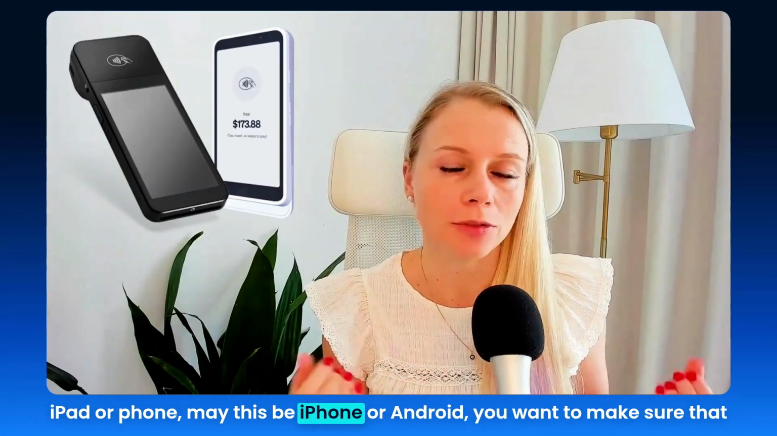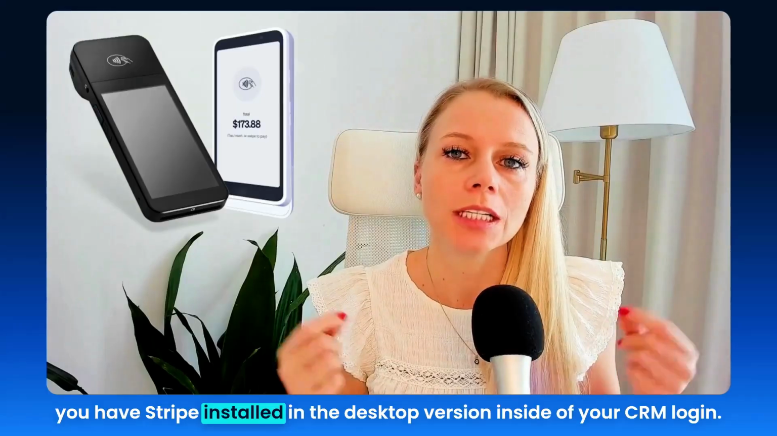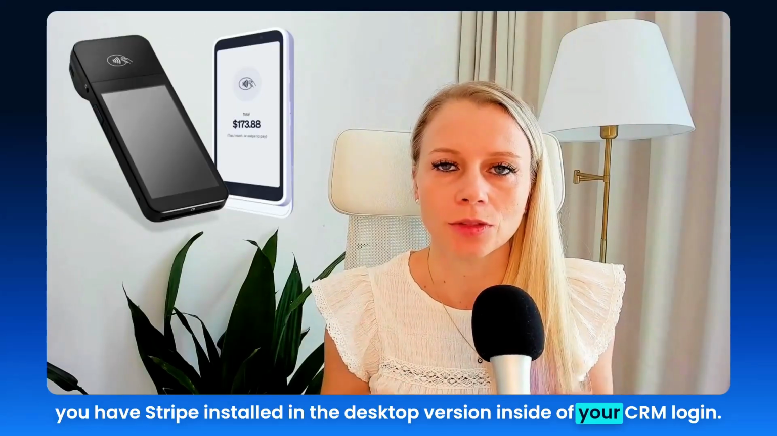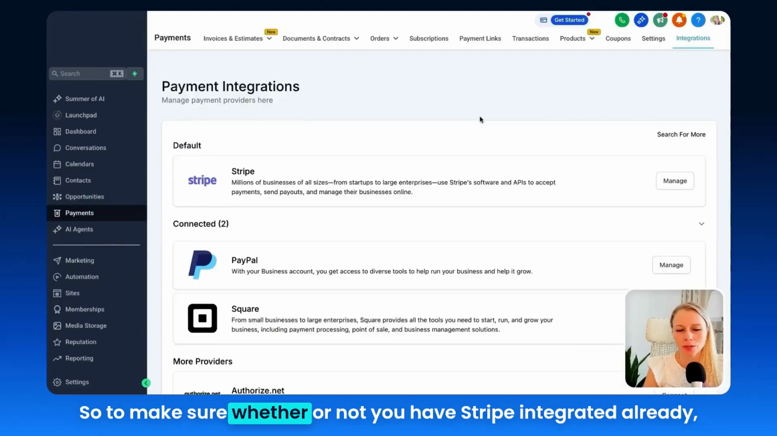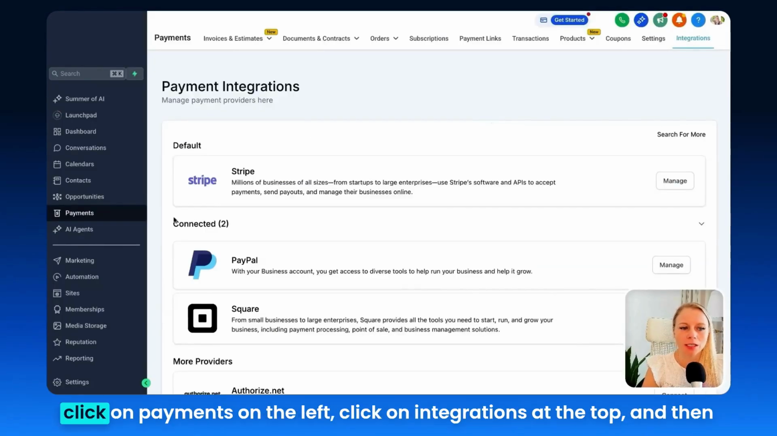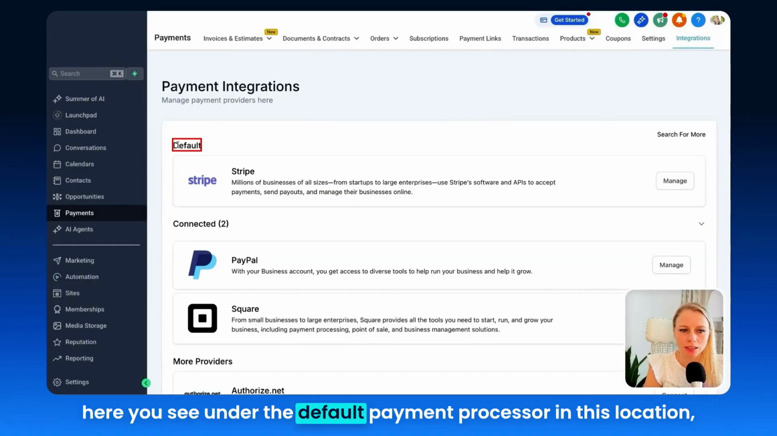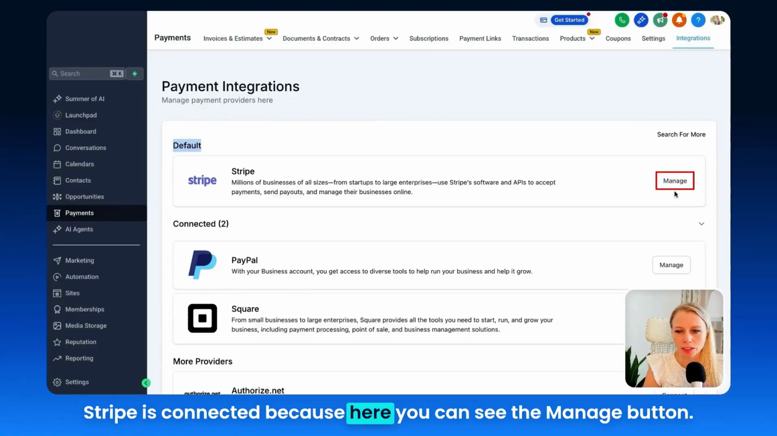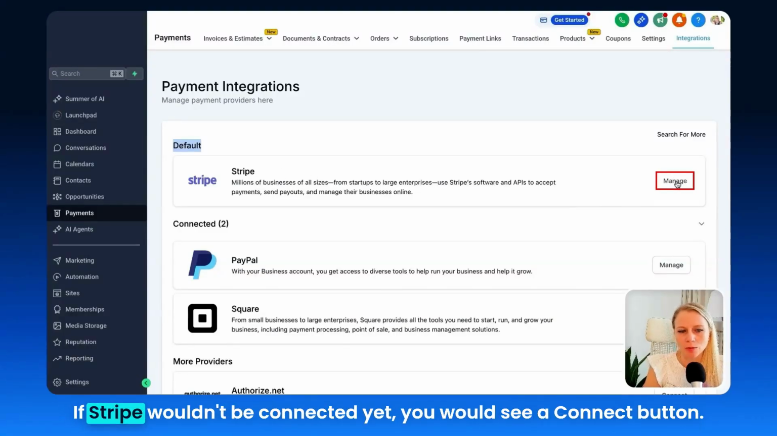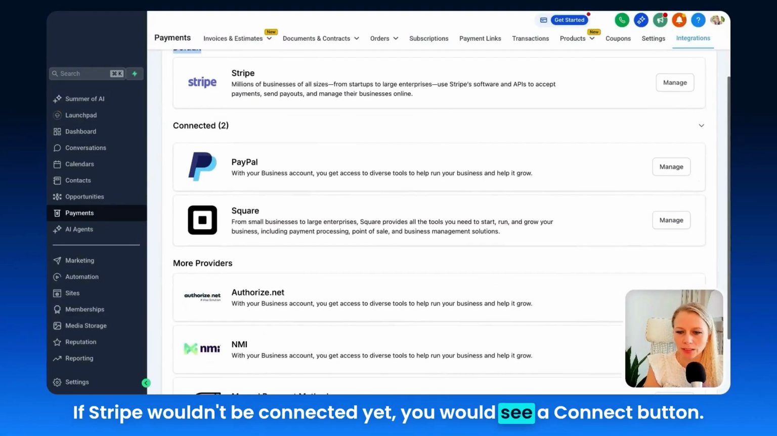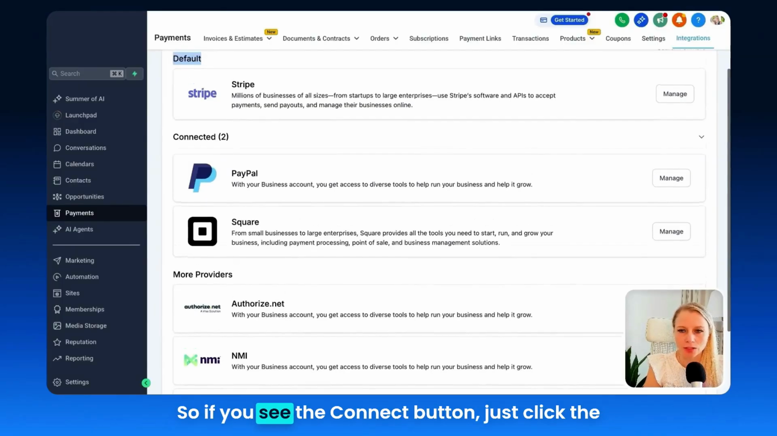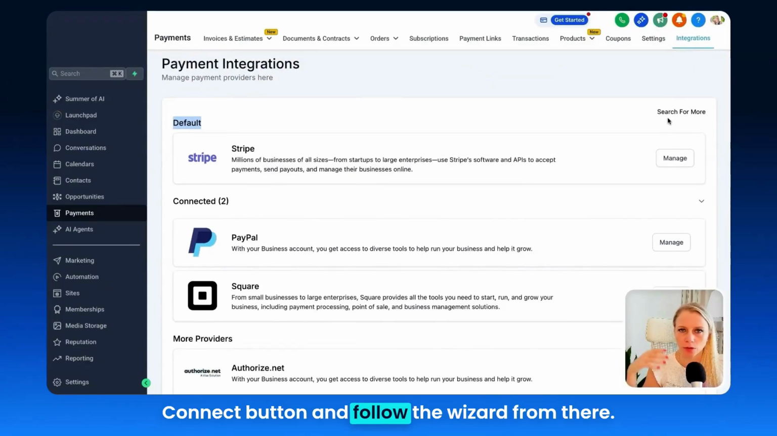In order to use those two devices connected to our mobile app on your iPad or phone, may this be iPhone or Android, you want to make sure that you have Stripe installed in the desktop version inside of your CRM login. So to make sure whether or not you have Stripe integrated already, click on Payments on the left, click on Integrations at the top, and then here you see under the default payment processor in this location, Stripe is connected, because here you can see the Manage button. If Stripe wouldn't be connected yet, you would see a Connect button. So if you see the Connect button, just click the Connect button and follow the wizard from there.